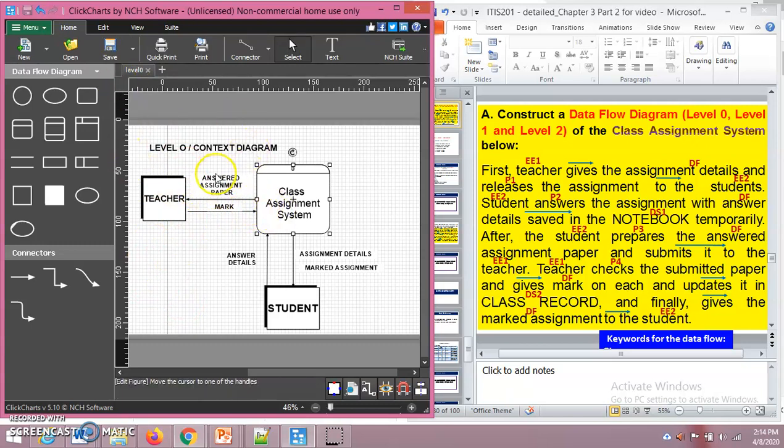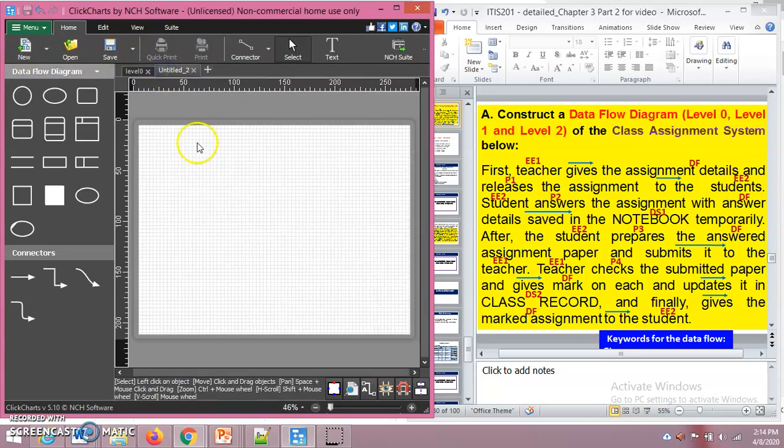So we will now do the level 1. I will just add a new tab and create a new blank page here, or I just click new for a new page. So I just click this one, and I am given an empty working area. So we will now do the level 1.